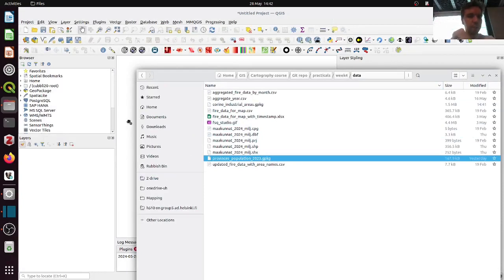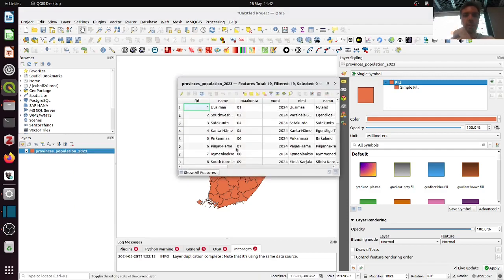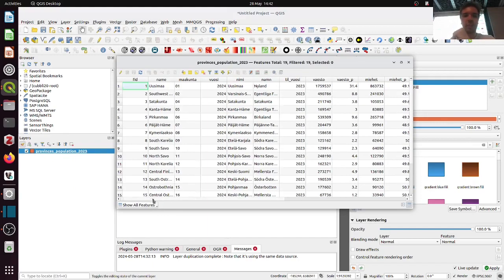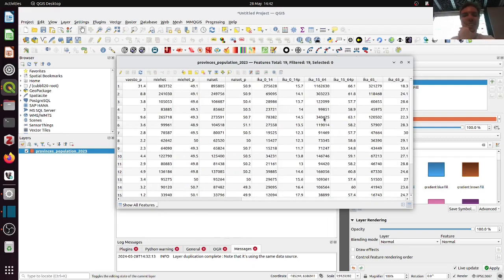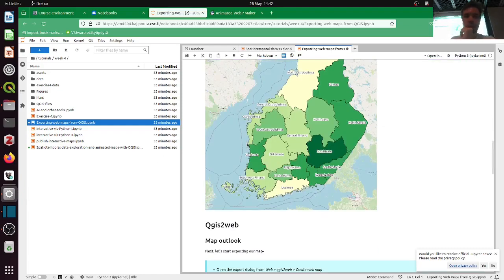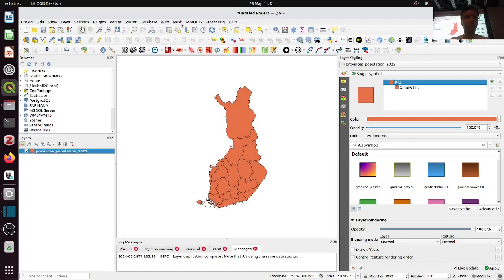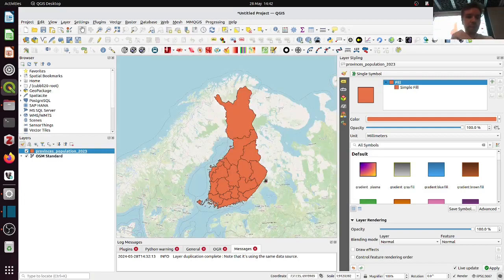So this is province population 2023. If you check it out a bit, you have links to the metadata in the instructions, but you have the basic information, name and ID codes, and then population counts and percentages, and then population counts by different age groups and by gender. So simple stuff. You could style it a bit, add a background map, for example. We can also have these background maps in the web maps, which is quite cool.